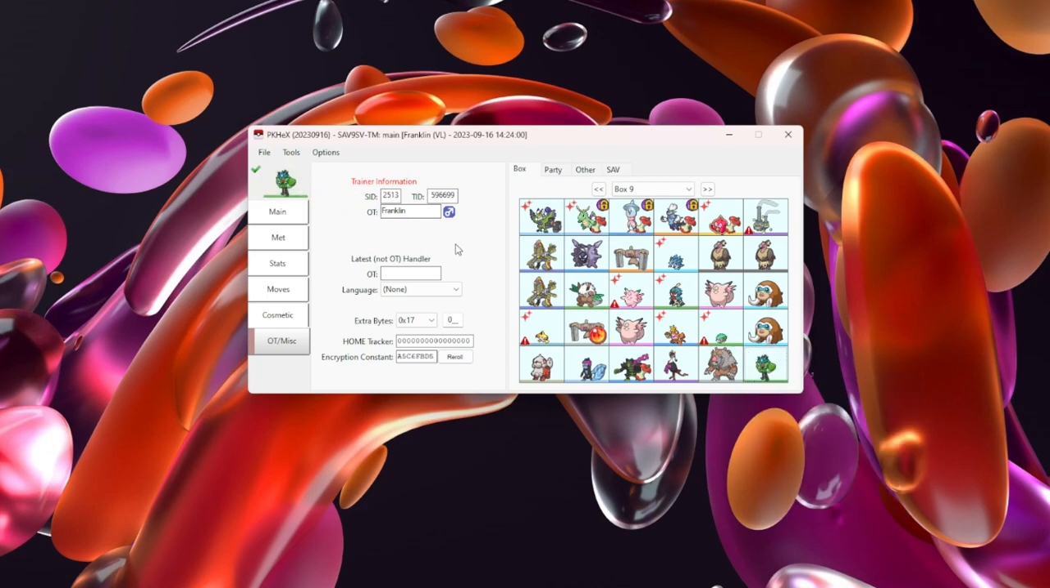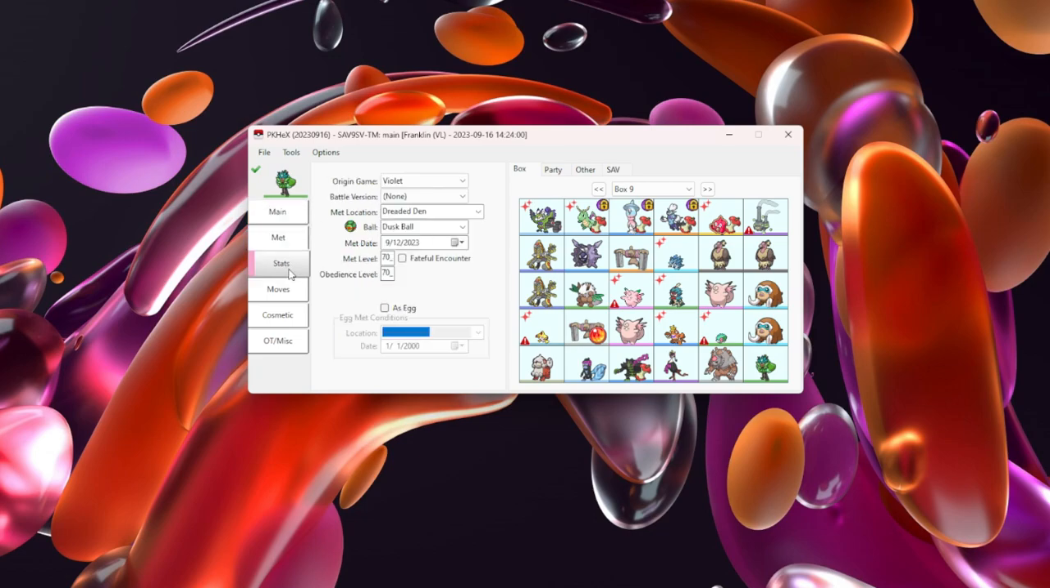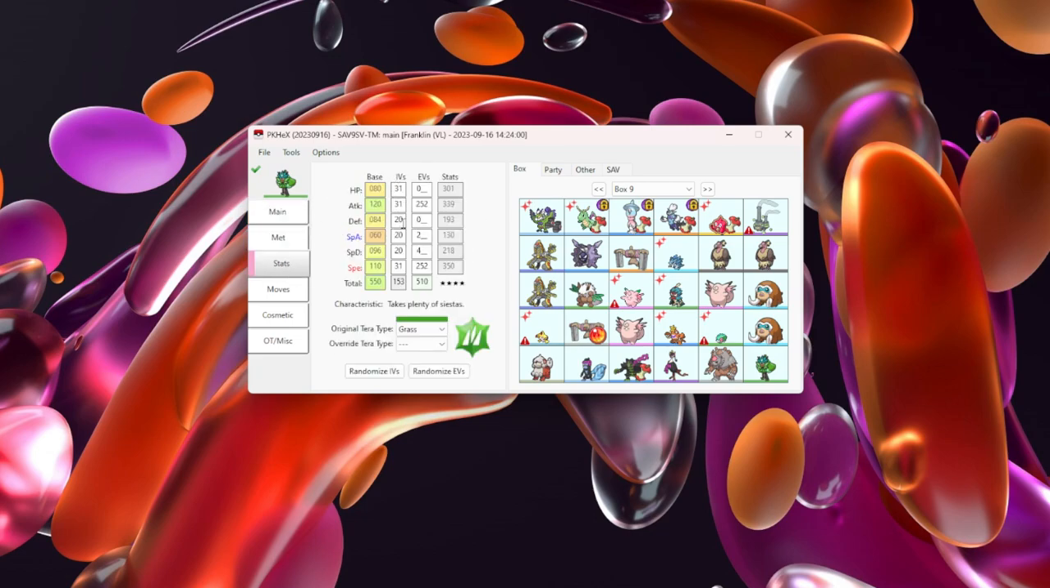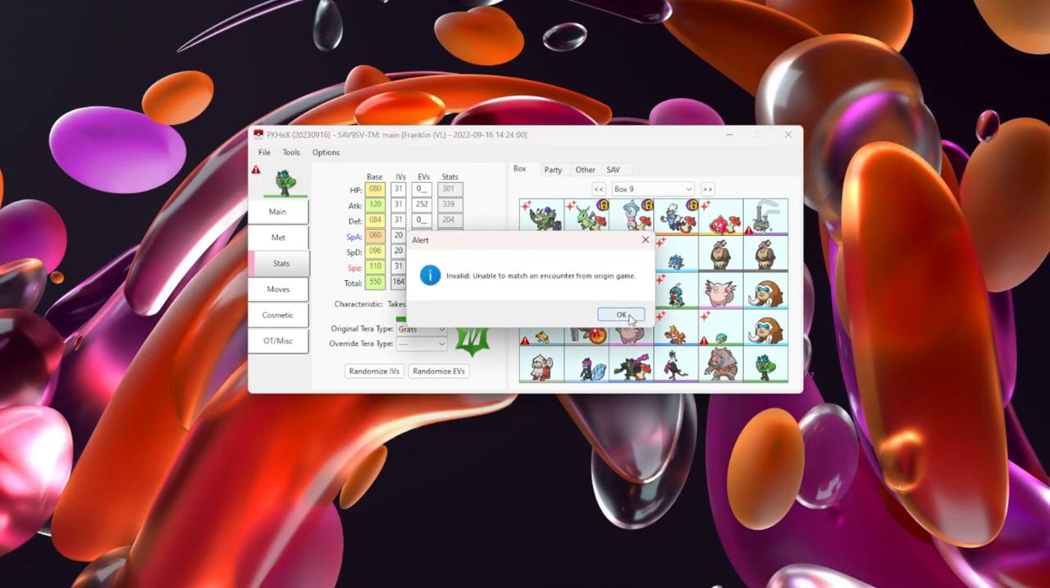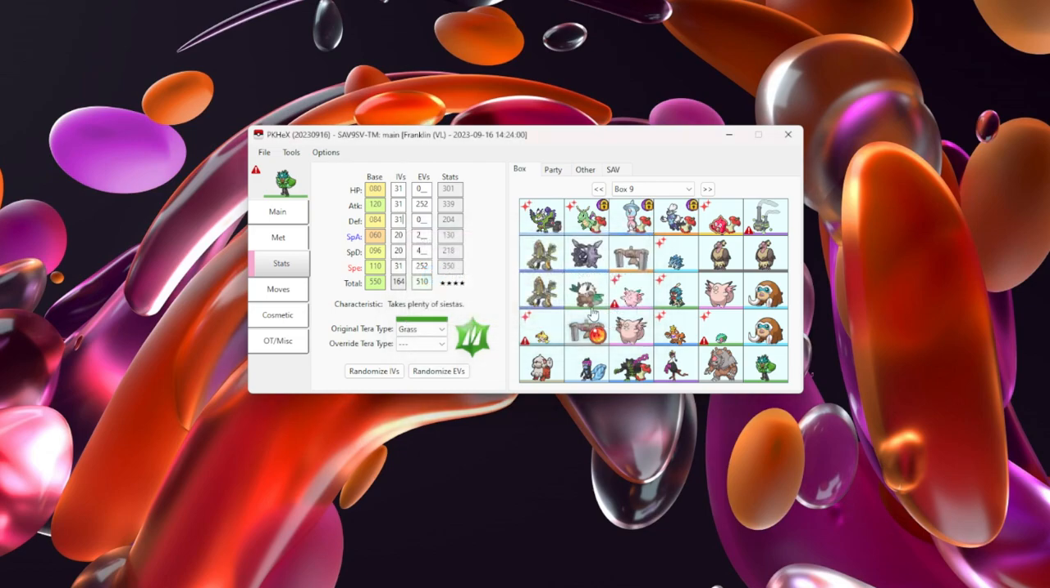Now we're going to talk about Ogrepon. Ogrepon was another one of these Pokemon that if you change the IVs, it's going to give you a flag. Now, in this situation, there you go. If you see this error, it's going to say unable to match an encounter from Origin Game. Why is that? Because now this is the Pokemon where if you change the IVs, you're going to get flagged. Why? Because of its encounter, you're not able to do that.